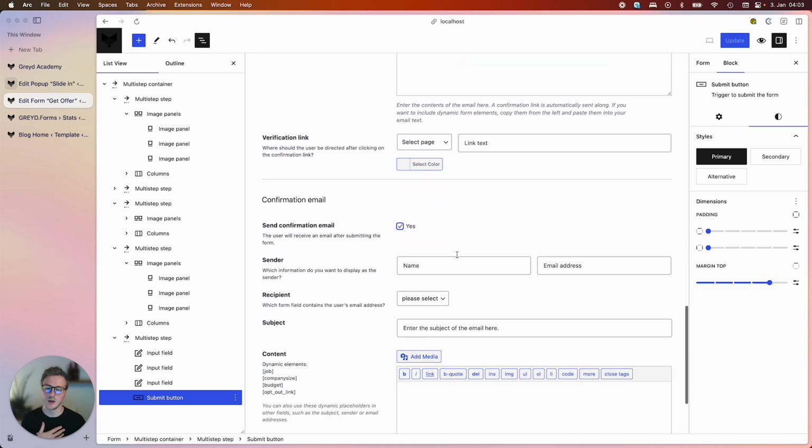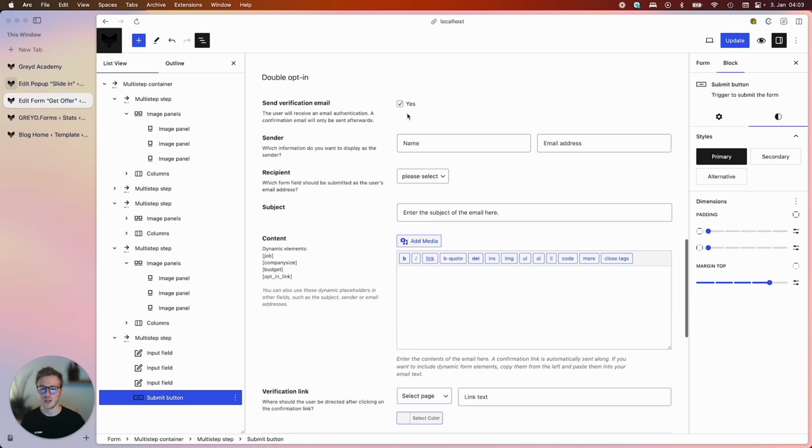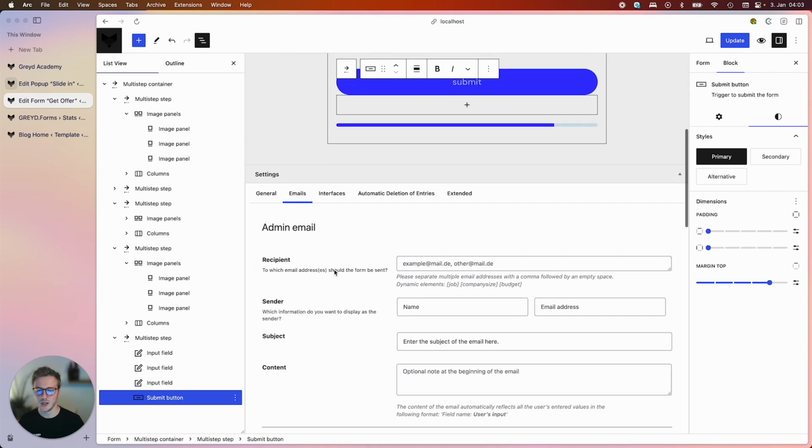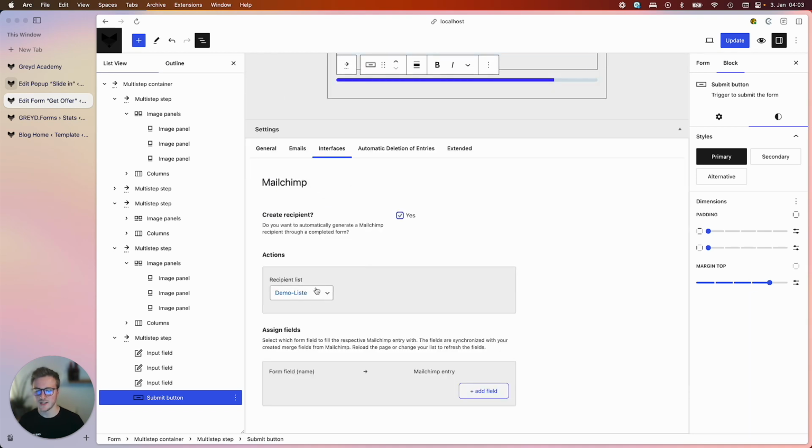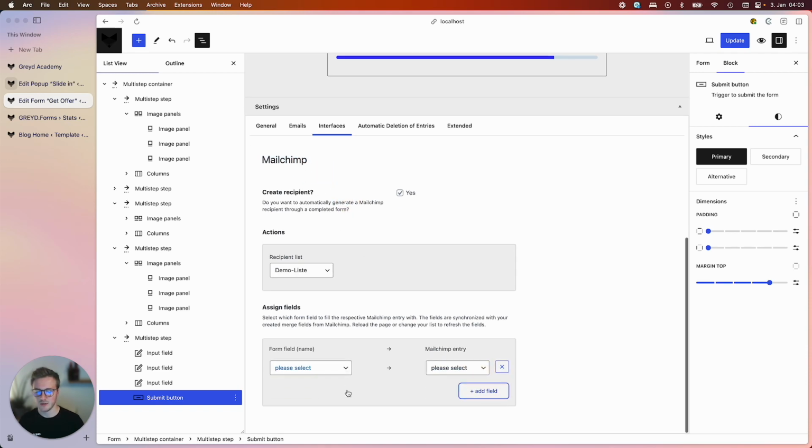So the admin email only goes out as soon as the double opt-in is submitted successfully. So you can use all the dynamic data from the form in here. You can also send the data to different interfaces. For example, I've set up MailChimp over here, and now I can go ahead and say, okay, I want to send my budget to MailChimp.